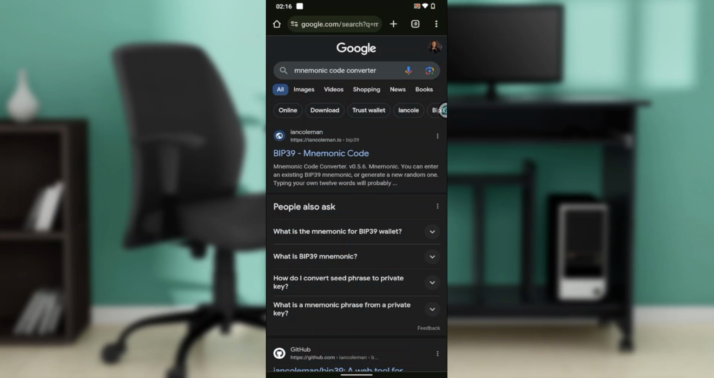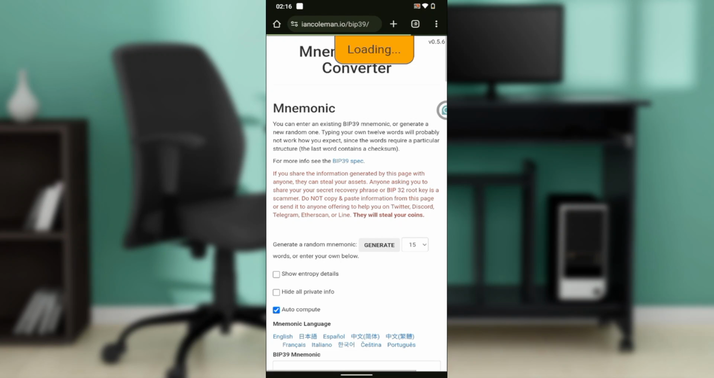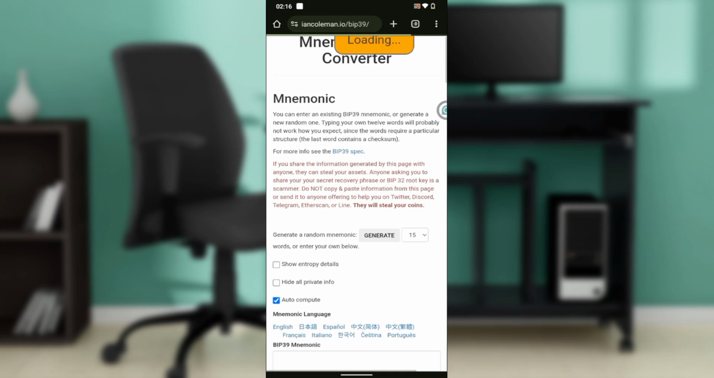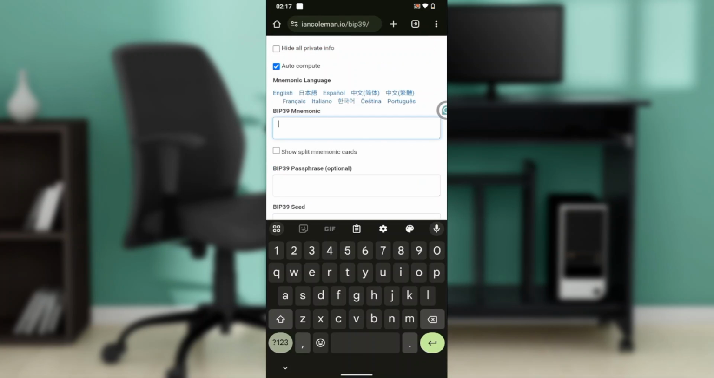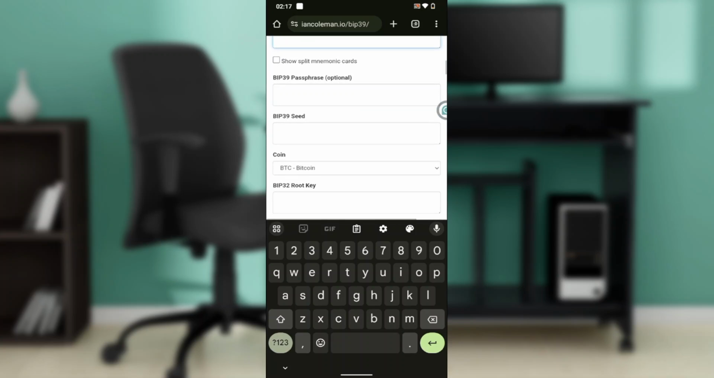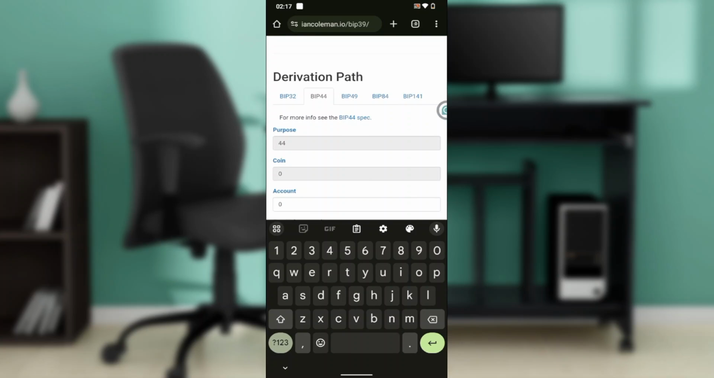So let's click on this. It's going to take you here. You have this BIP39 mnemonic code. So click on that. It's going to take you to this window. So in here, where you have this BIP39 mnemonic code, go ahead and paste your recovery phrase key that you got on Trust Wallet. So once you type your phrase key, the 12 words, you can now head over here to where you have derivation path.